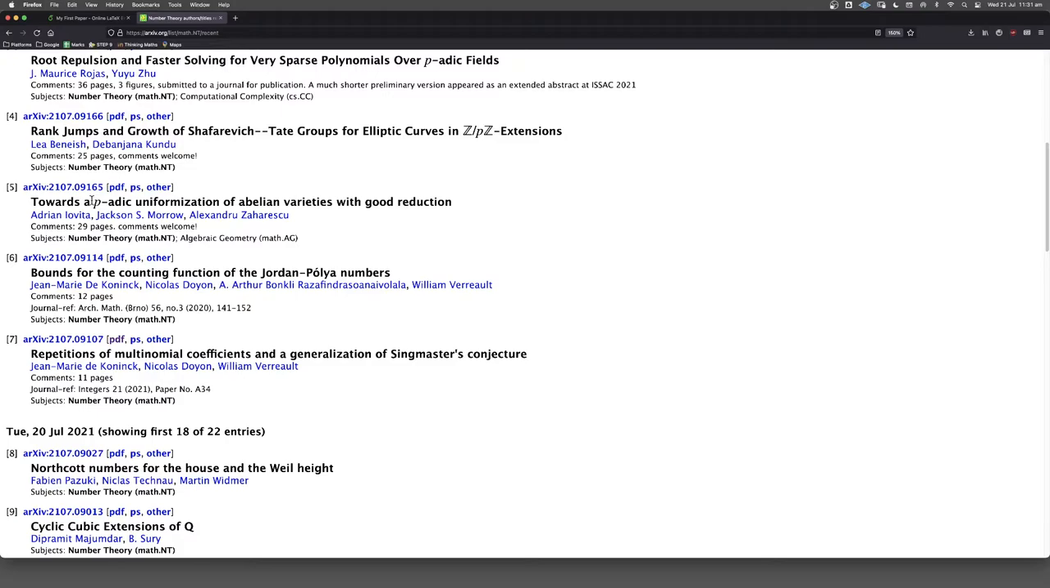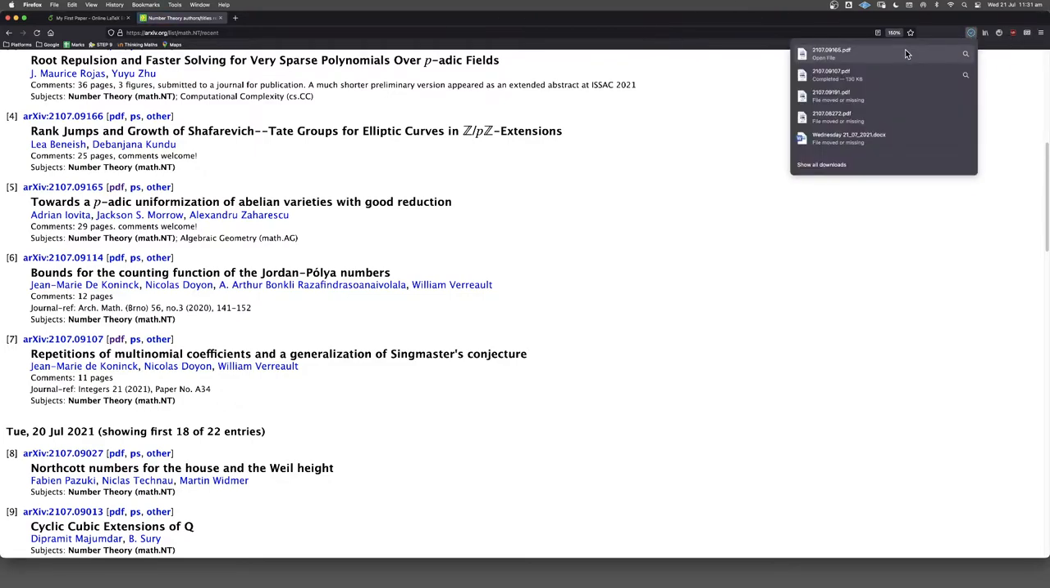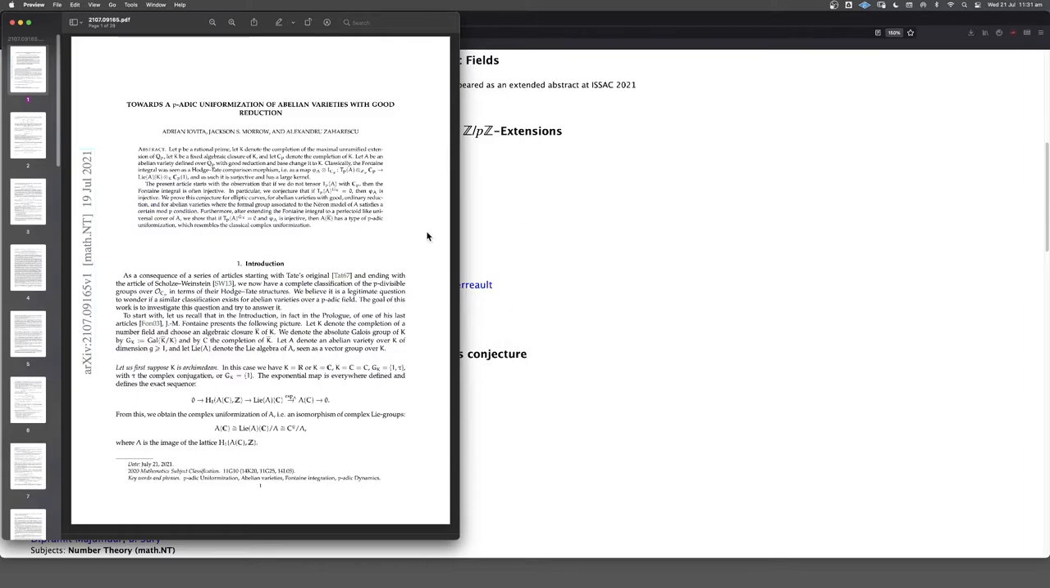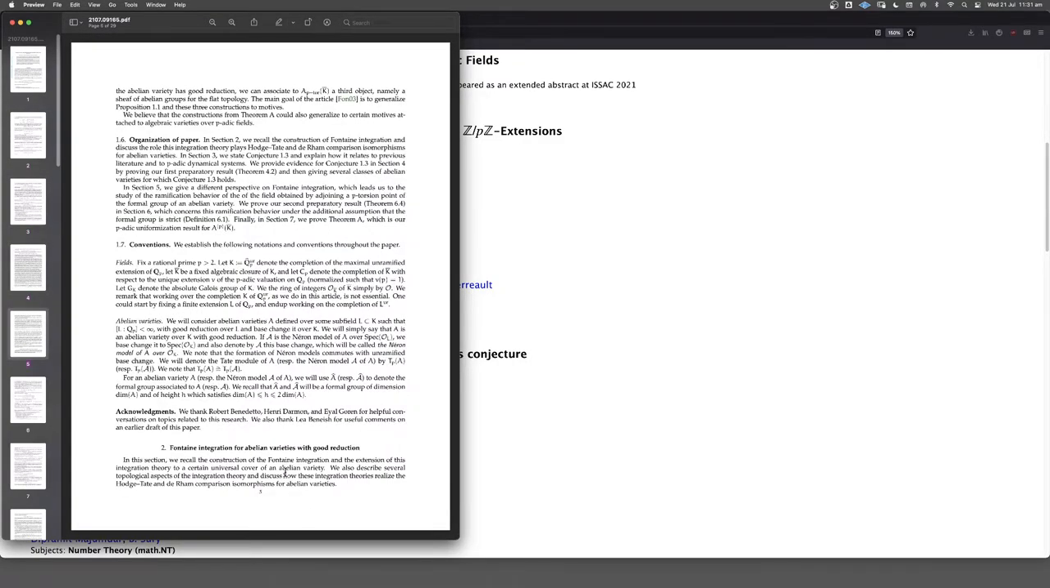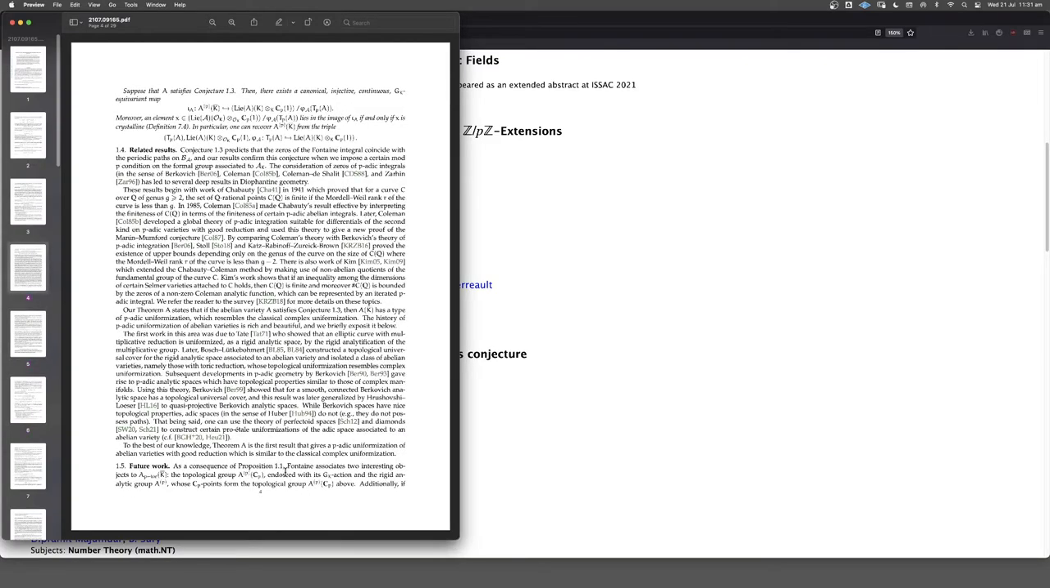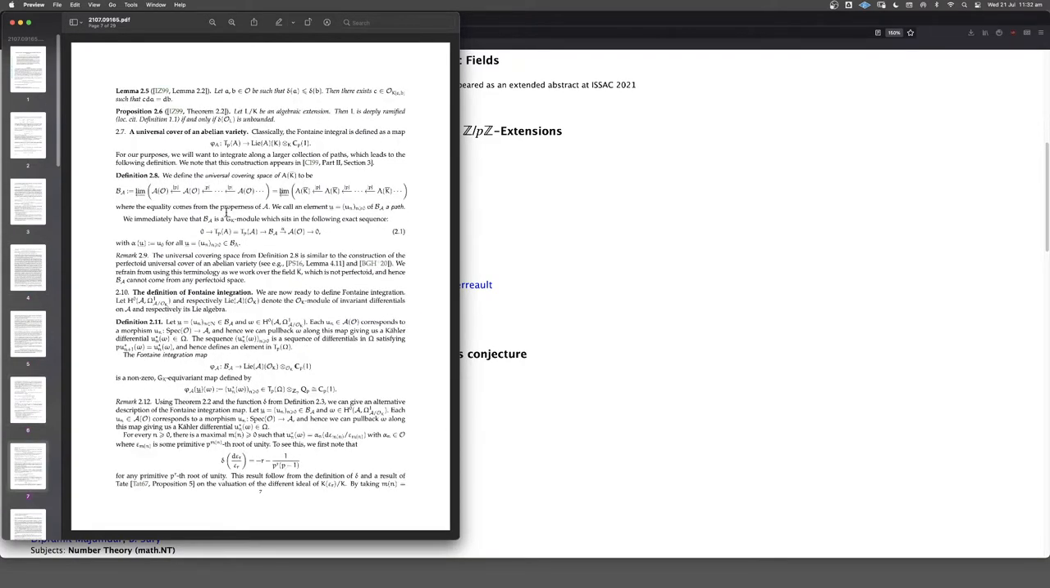Okay, we'll just have a look at another one. Let's look at towards a p-adic uniformization and just see, is it going to be similar? Oh yeah, nice clear title, author's names, abstract, section one, introduction. Again, we're doing maths, but we're still going to punctuate it because otherwise it's going to be really, really hard to understand what we're doing. Yes, there's lots of symbols and stuff like that, but there's still paragraphs in here.